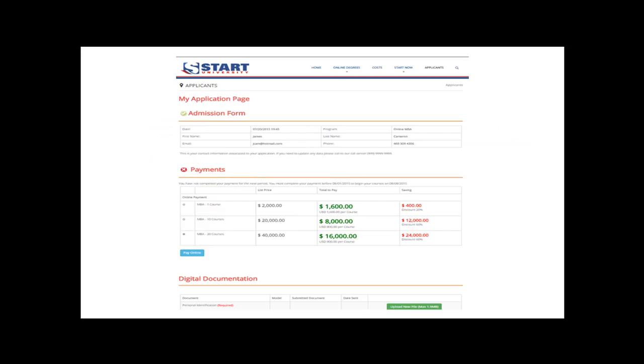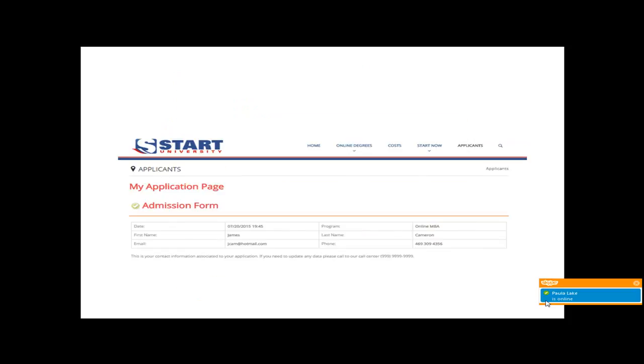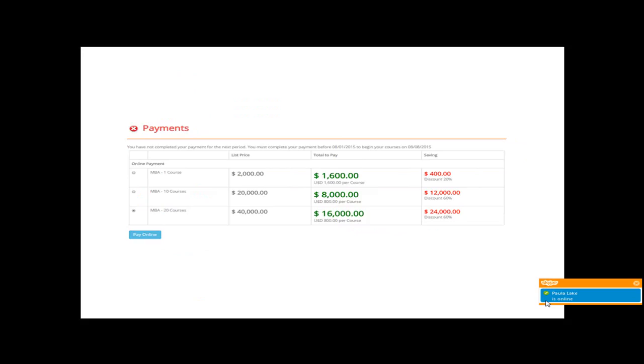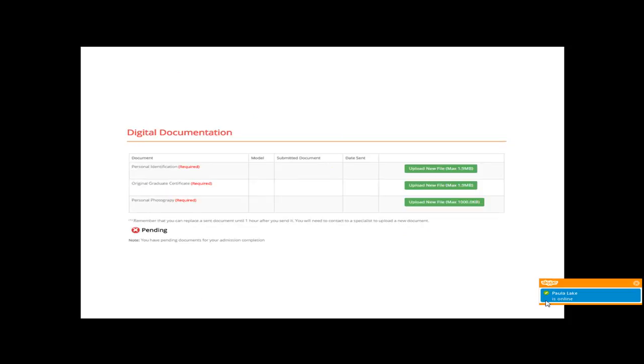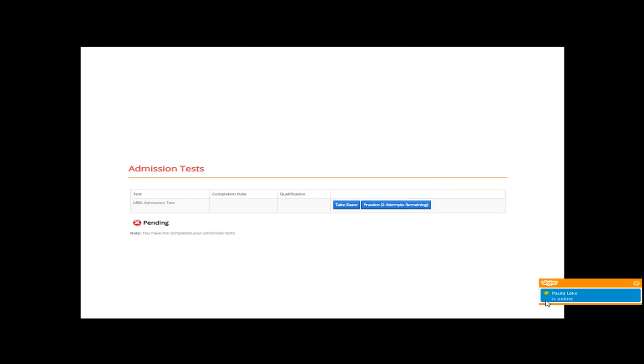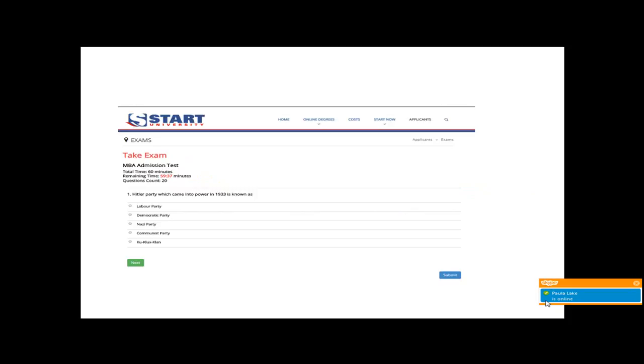Once he has submitted his application, he will find in the applicant section a summary of how his application is going. He will find a summary of the entered data, the options for payment if needed, and the sections for uploading documents. And finally, if needed, a section where he can take the admission test. It's a multiple choice exam made of as many questions as you want: 20, 50, 100, it doesn't really matter.